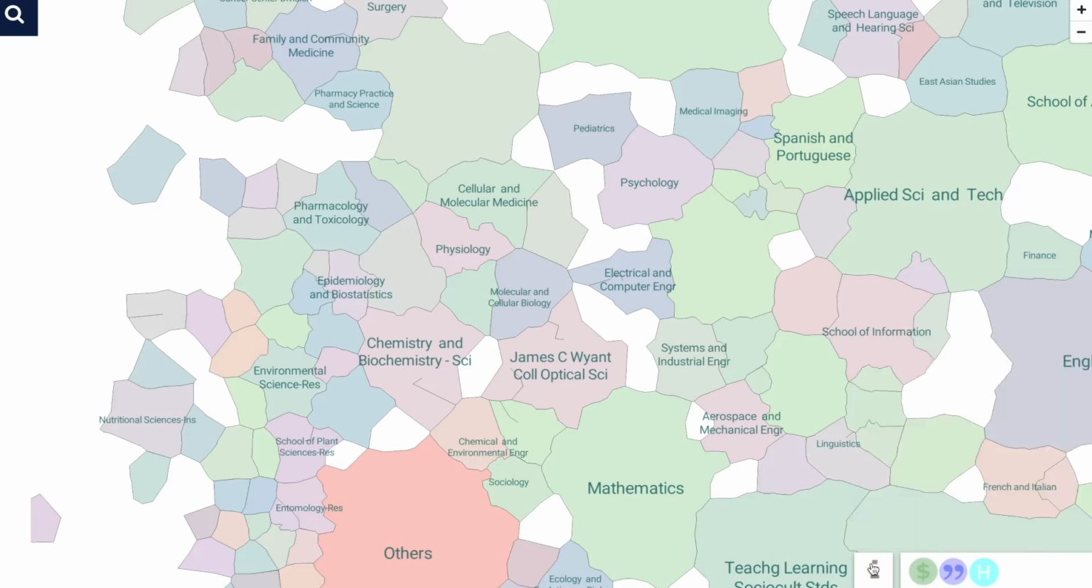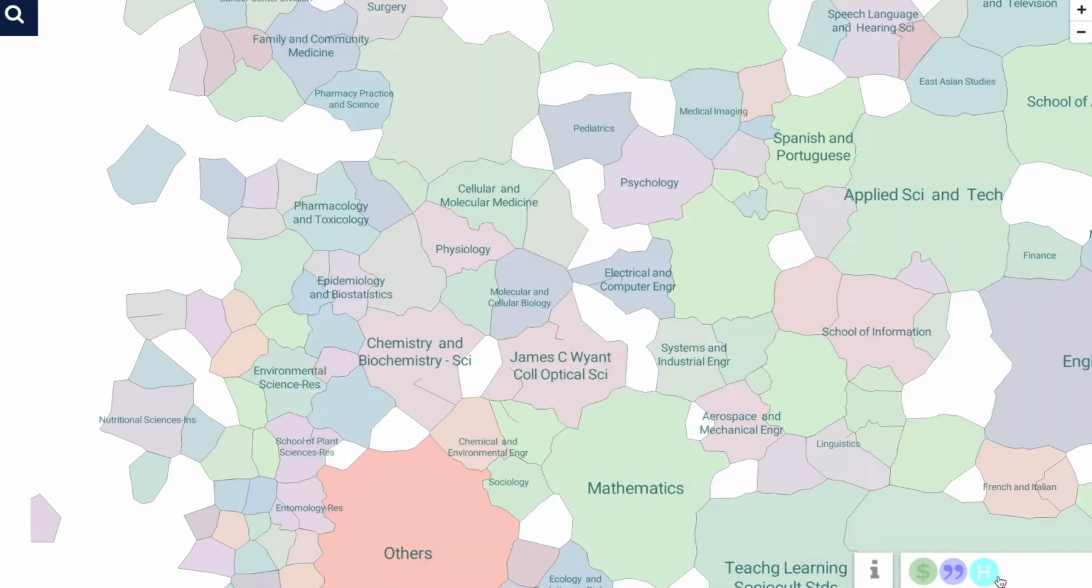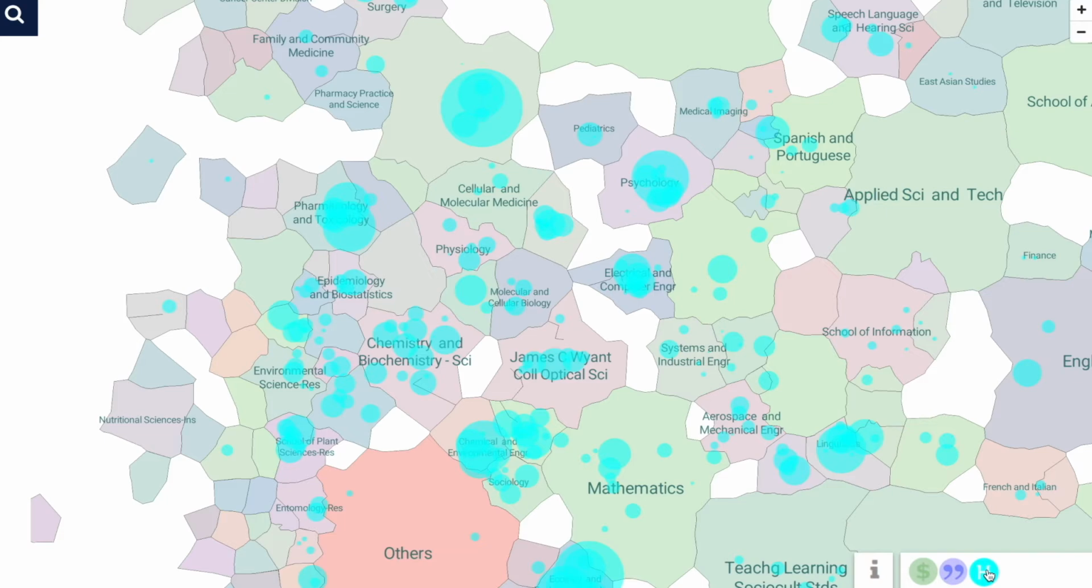The Citations icon creates a heat map showing the most important people in the university by measuring which citations have been cited the most by other works. Use the scale to see other works that were cited in specific time periods. The H-index icon shows the H-index of collaborators on the map.